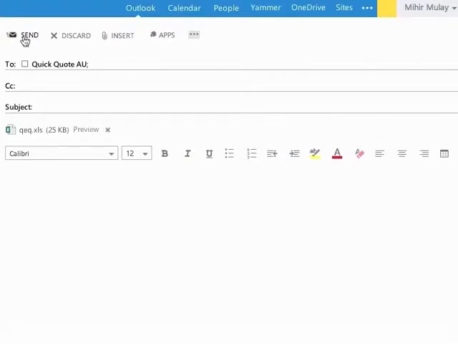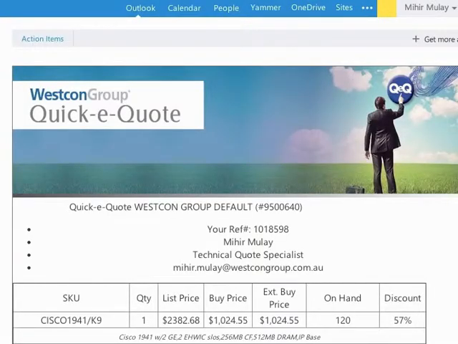Once attached, you are ready to hit send. Do not put anything in the email body, as all the requirements will be taken by scanning the attached file. So I hit send and wait for a few seconds to get the quote.